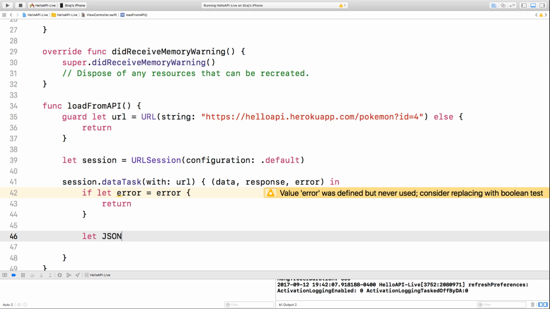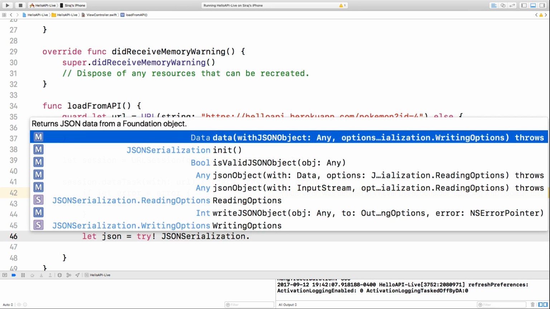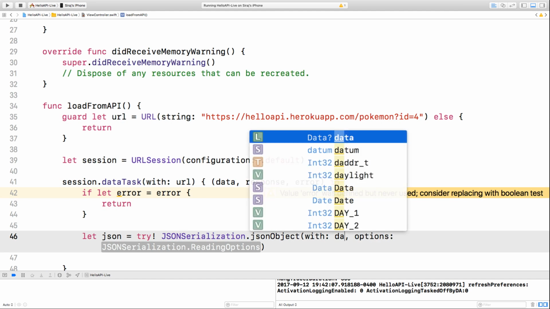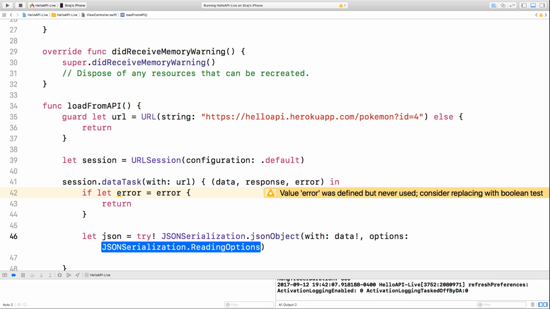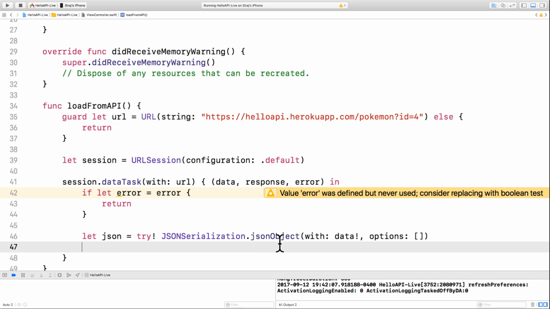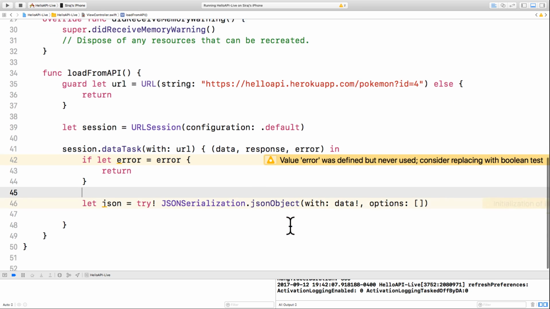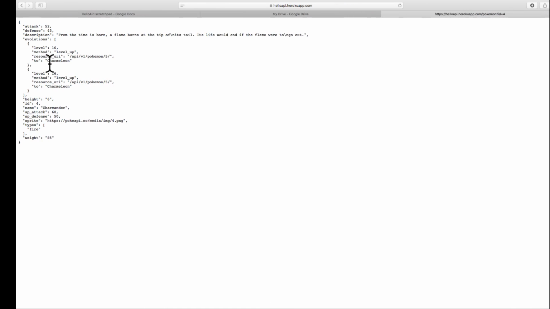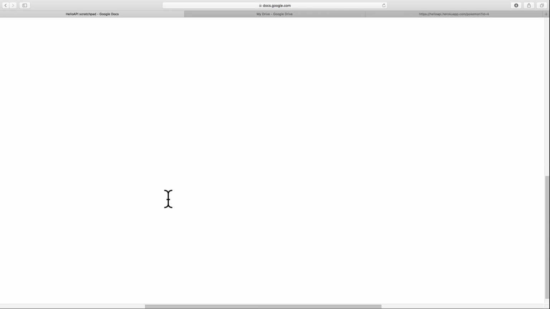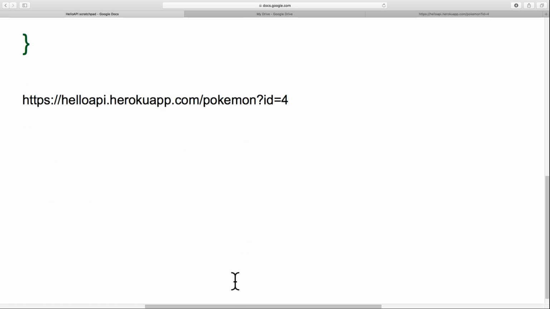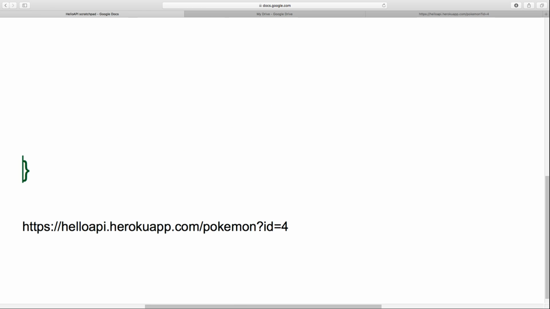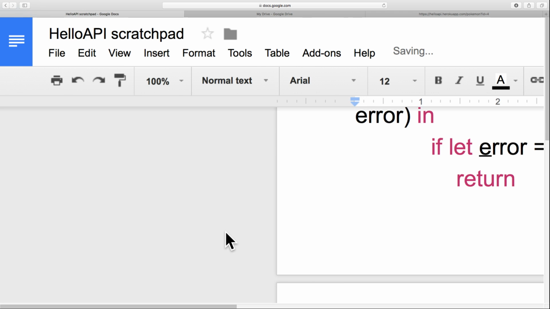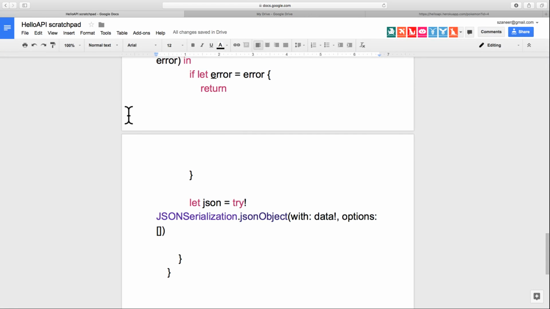So let's create an object called json. Let me put it lowercase so I don't confuse people. And then we're going to use try JSONSerialization.jsonObject with data, and our options will be this empty array. All right, so this statement, actually, and also let me copy this over to our Google. All right, I've copied the code we have so far into here.